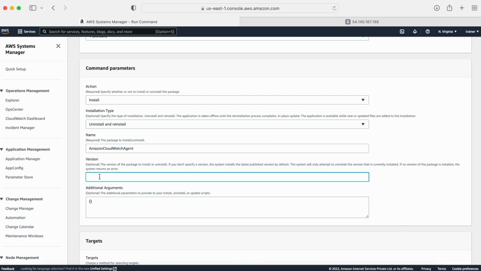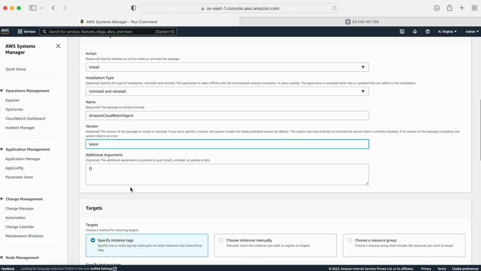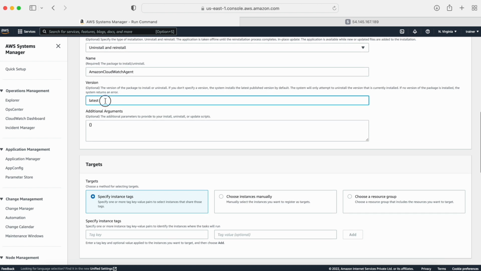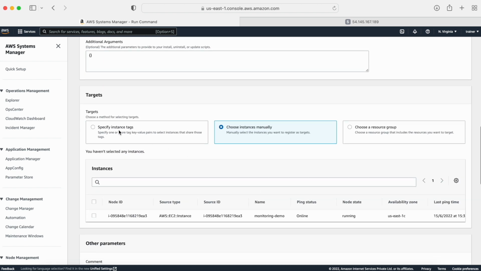Here the version is optional. If I provide it, I can provide that, and even if I'm not going to provide it, it is going to pick the latest one. Choose instance manually. We can provide the target instance with the help of tags as well, but as of now I have not assigned any tags, so I will go with manual. Only one instance is running, so I will go with this.